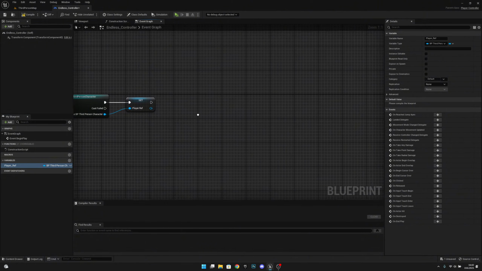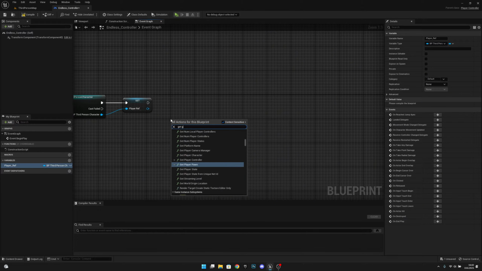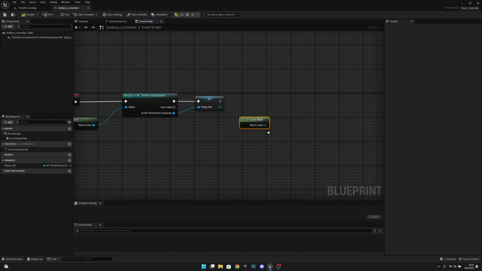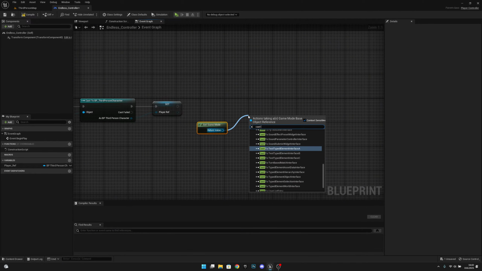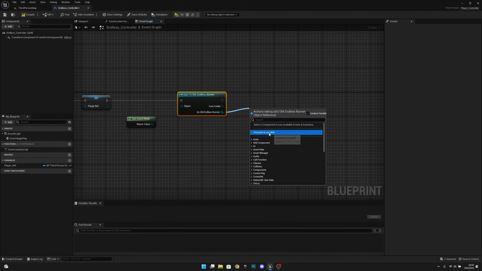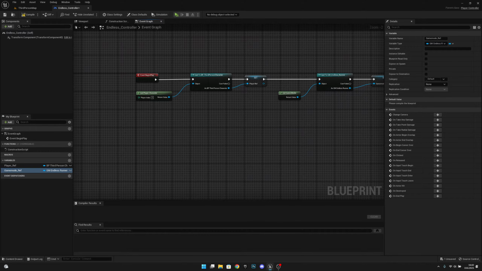Okay, the next thing that we have to do is we want to get the reference to our game mode. So right click and let's get a get game mode. And from here, from the game mode, we have to cast to GM Endless Runner. Let's connect it to here. Now let's also promote this to a variable. And let's rename this to game mode ref. Simple as that.